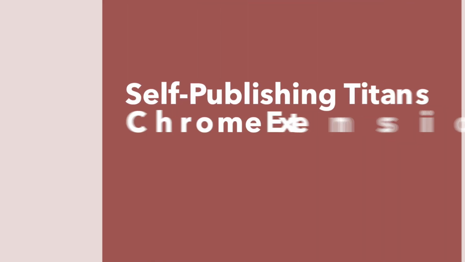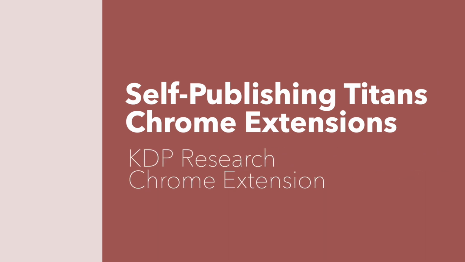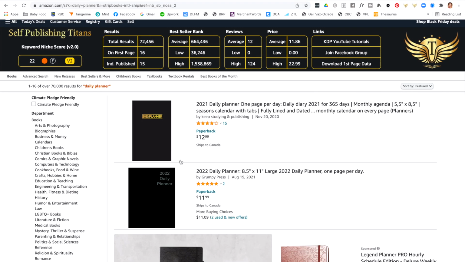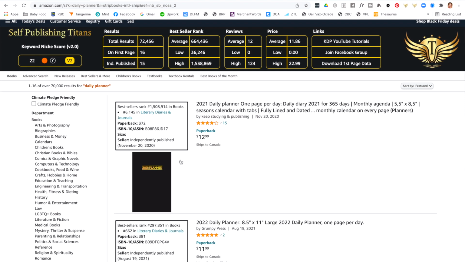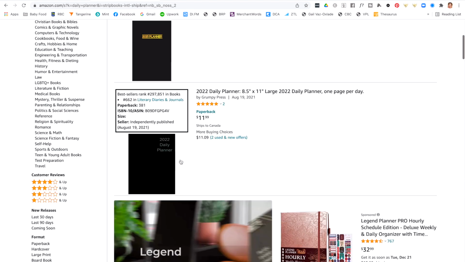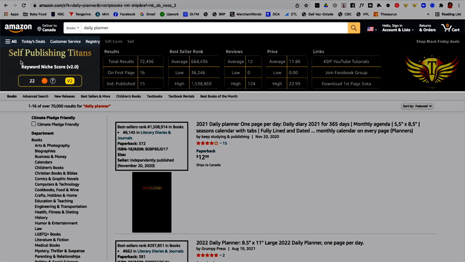Moving right along, we have got the Self-Publishing Titans Chrome extensions. Now, these are two extensions. The first one is the KDP Research Chrome extension. This is similar to DS Amazon Quick View. It's going to serve up the bestseller rank, the ASIN, format, category it's ranking for. And it also provides a keyword niche score to help you determine how competitive the keyword is and help you make a decision on whether or not to use that keyword. Now, another really handy feature here is that you can download the data that it provides you with.